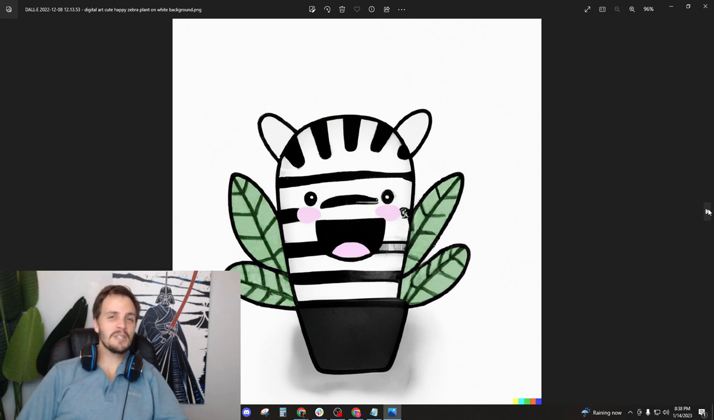Zebra plant. This was cool. So as we were going through the plants, I asked my wife for another plant. She said, do zebra plant. So I told it to do zebra plant, which is an actual plant. And it came up with some zebra plants, but then it also, Dall-E, came up with this, which was so clever. It's a zebra as a plant.